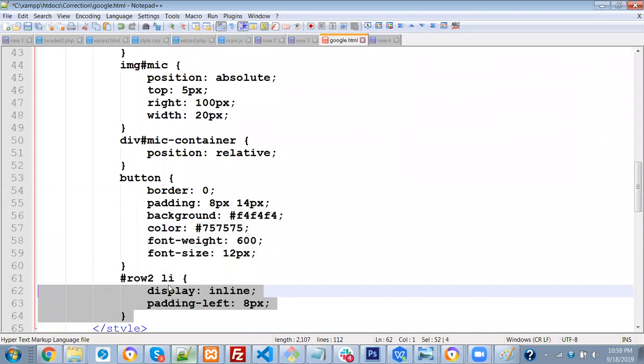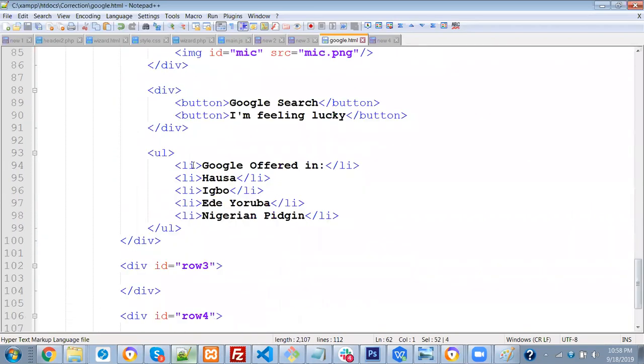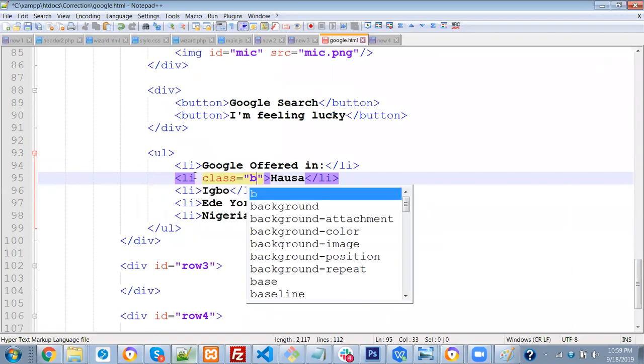And then to isolate the colors, I need to give them a class. This is the only guy that is not blue. So probably I'm going to call it, say, class blue, like we said before.